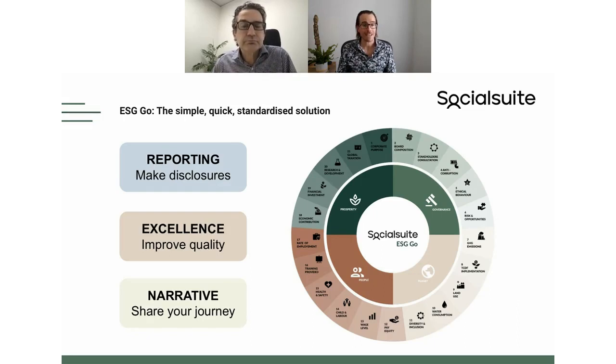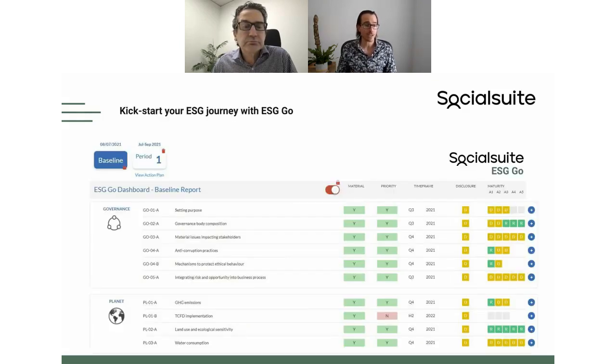And that's what we've done with ESG GO. We've adopted the World Economic Forum's universal ESG framework, 21 indicators that give you a simple and quick starting point to show the world what you're doing in terms of ESG. So with ESG GO, we create a dashboard that enables you to track across 4 areas: governance, planet, people, and prosperity, how you are progressing and making disclosures, and really demonstrating quarter over quarter how you're going through that ESG journey, what you're doing.